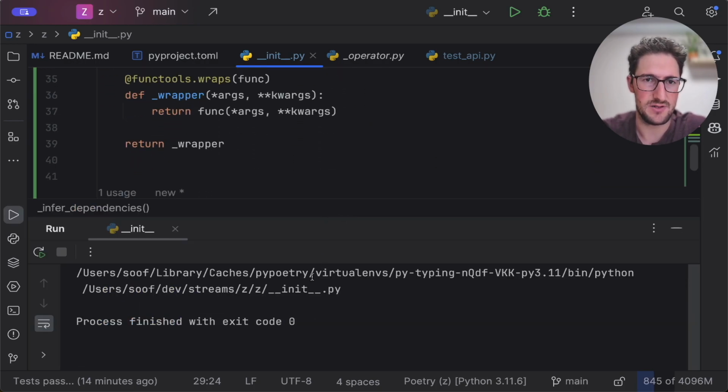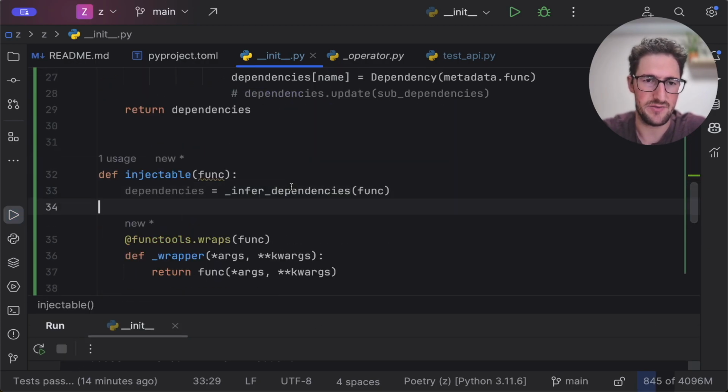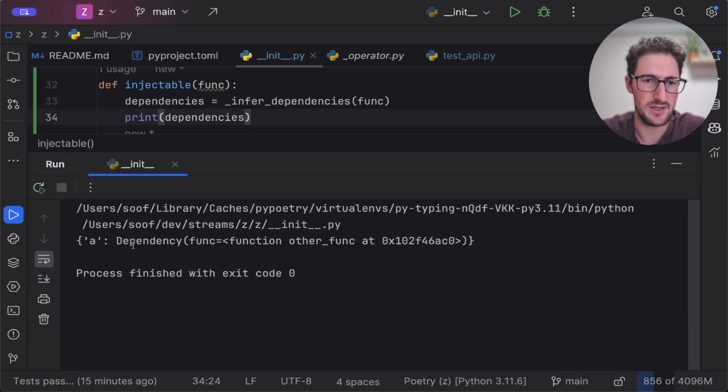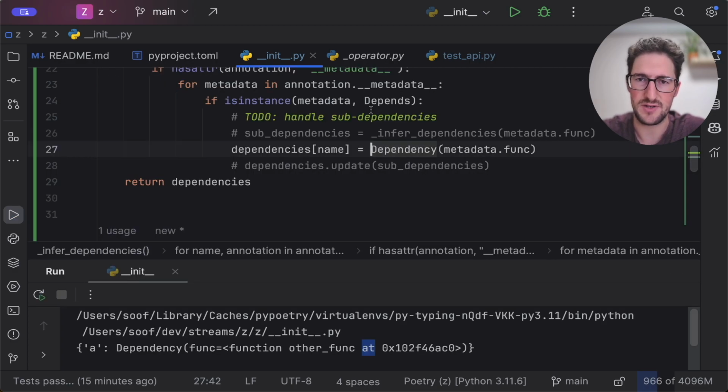We have our dependencies now, and if we print them, we get a dictionary with a dependency, function, other function. That's awesome. So I think we don't actually need to have Depends as another class.